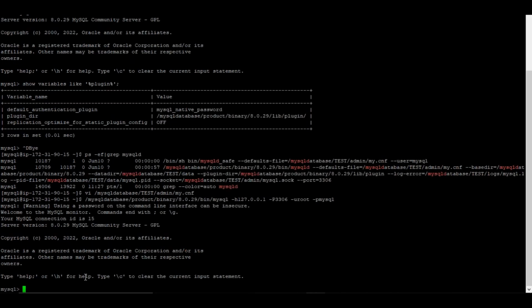How will you check how many plugins are there? I have spoken about many plugins right now. Okay. So how will you check those? Plugin name, plugin status. From where can we check it? From information schema.